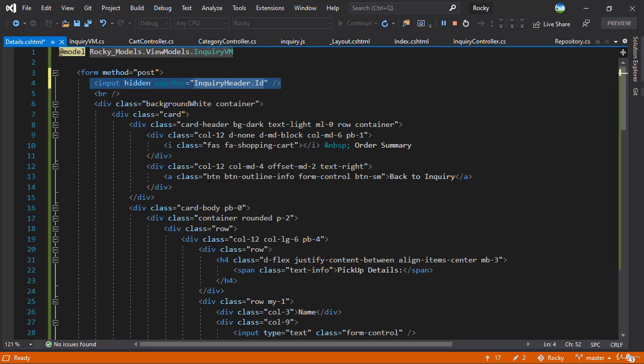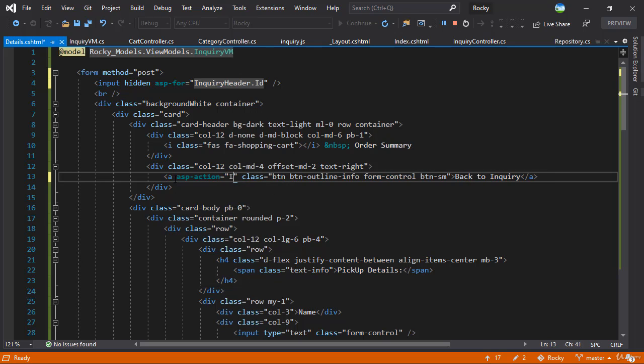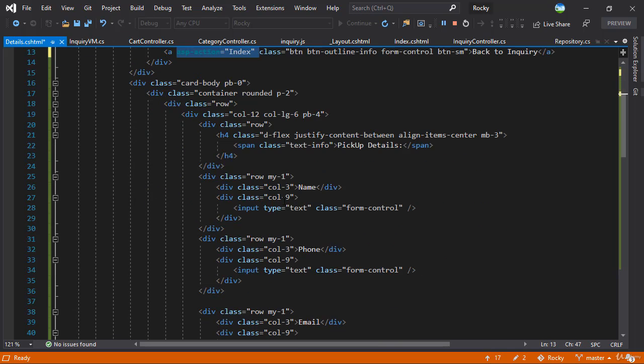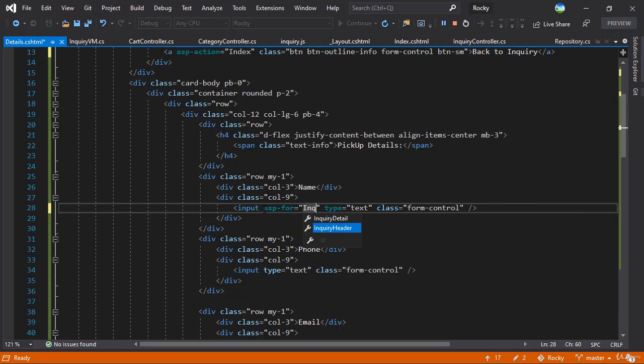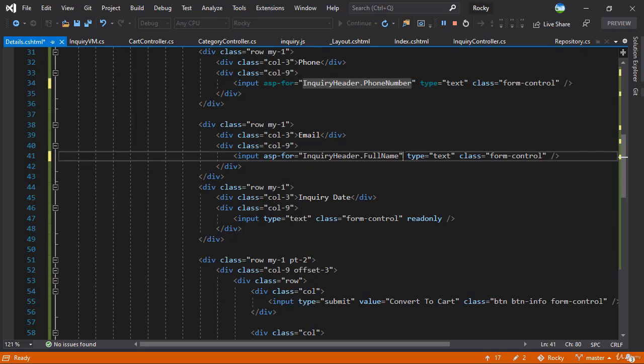Then we have a button here to go back to the inquiry list. So for that, we just need to define the action method here, which is index. You can define the controller name, but since it is in the same controller, that is not needed. Then we have the pickup details and we have name. So we can use our tag helper asp-for and we'll go into inquiryHeader. We have full name. Let me copy this and I'll paste it here. For the phone, we have the phone number. Then we have the email. We'll paste it one more time for email.